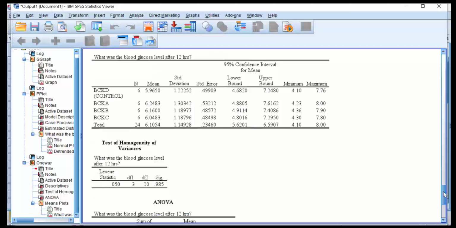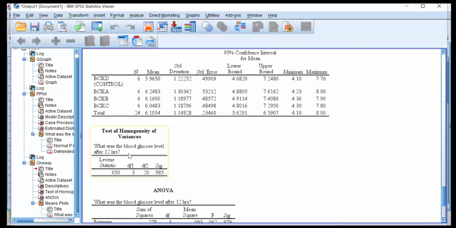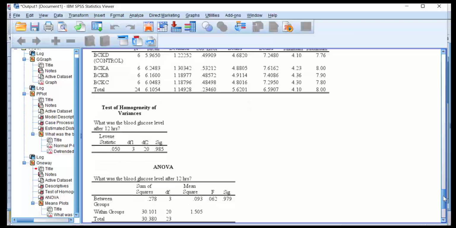Now, our test of homogeneity of variance, that is our Levene test, is not significant. That is a good sign. It shows that the second criterion for ANOVA is also met. The Levene test is not significant, so we are assuming that the variances are the same across the groups.